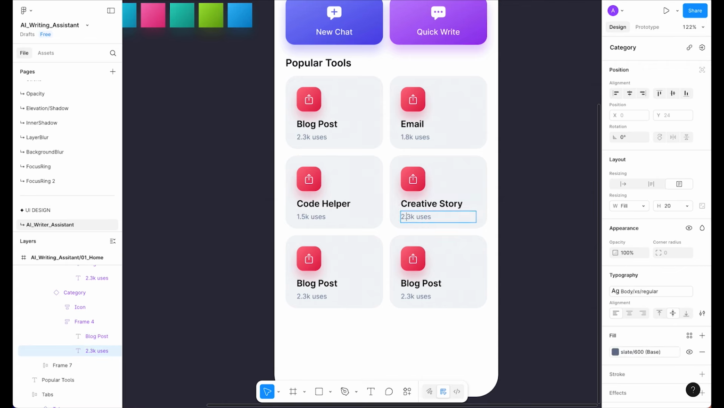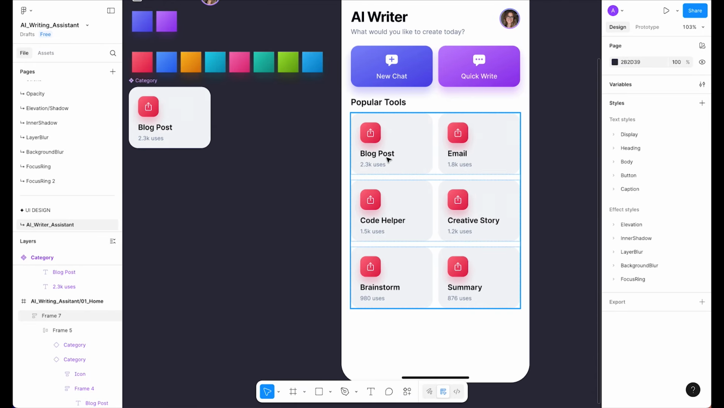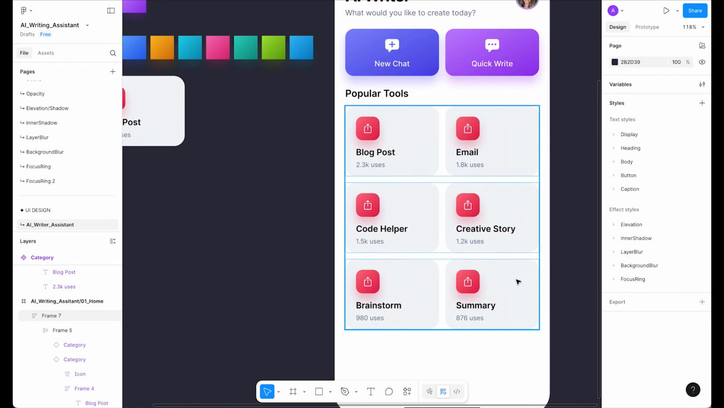As you can see now, I think the title is slightly bigger. So this is the power and the beauty of component. 980 uses. And the last one is going to be summary. So summary, and for the text we are going to make this 876 uses. As we can see now, once the item is repeated, we can see how the item looks different in repeating stuff.